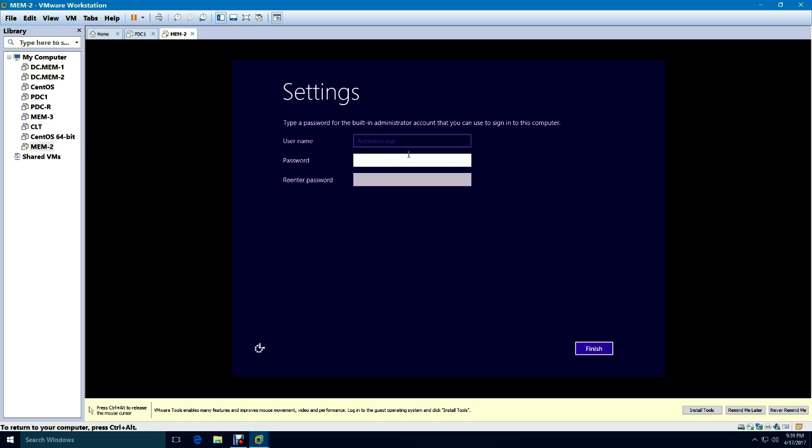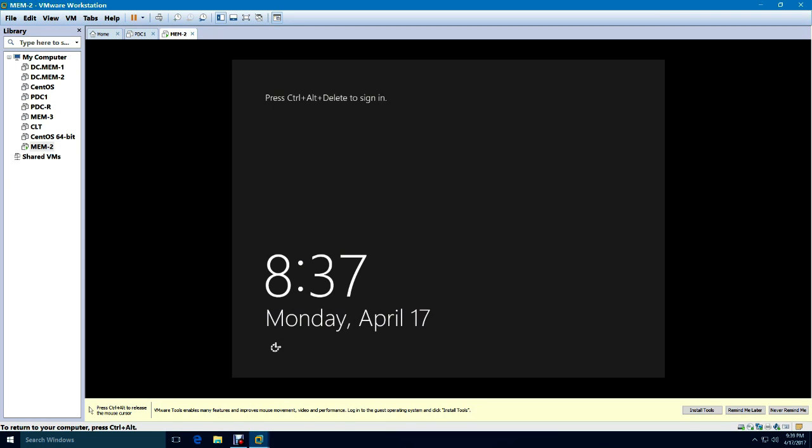Here it is asking us for a password. Any password you can set. As we are working in a lab environment, I think it's good if we give an easy password. So in my case, I'm setting one easy password here. So it's done, finish. Now Windows is finalizing. Here we are, we got our server now. It is telling us to press Control Alt Delete to sign in.